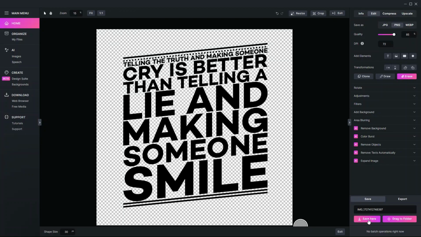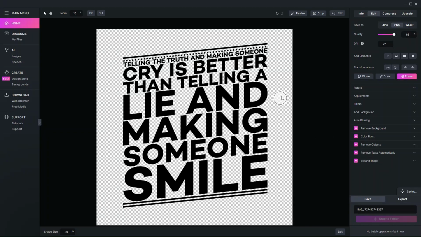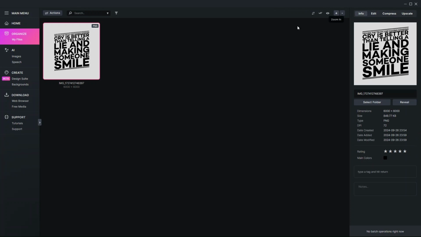So I'm going to go ahead and save that now that I've updated it. And I'm just going to overwrite the first one. So we can save that and it's going to exit. As you can see here, we have a design that we can easily upload to print on demand. And as you can see, the dimensions here at the right, 6,000 by 6,000, very small, less than 1 megabyte. I think that's less than 1 megabyte, 849.77 kilobytes.